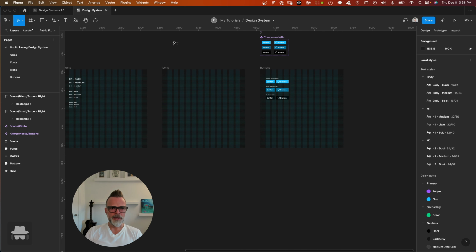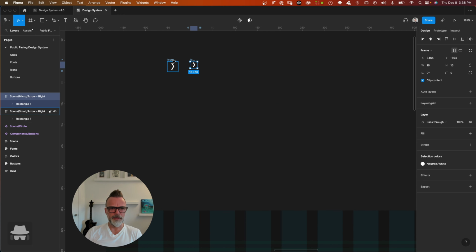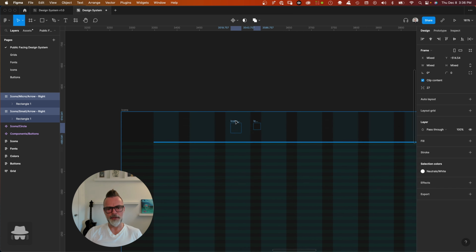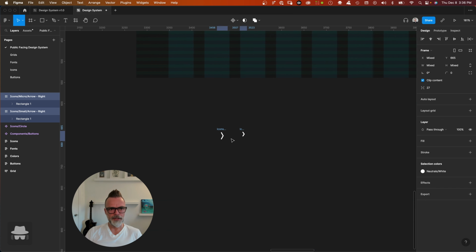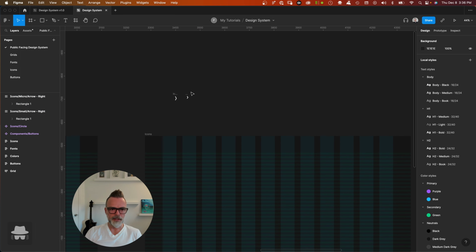And then, just like with anything else, once we've got these created, we're probably going to want to duplicate these and do the other arrow types. I like to keep all of my components close to the page. You can do this wherever, top, bottom, whatever.